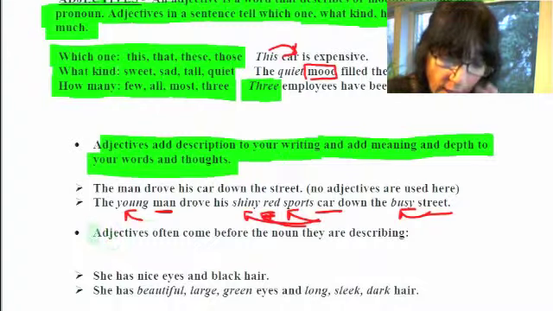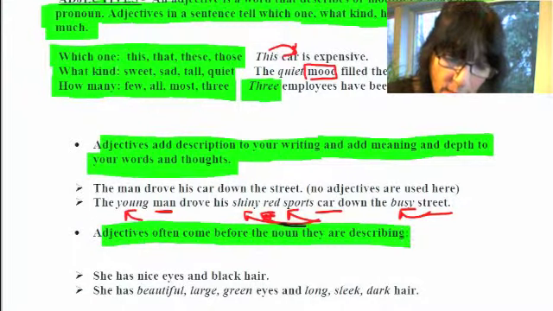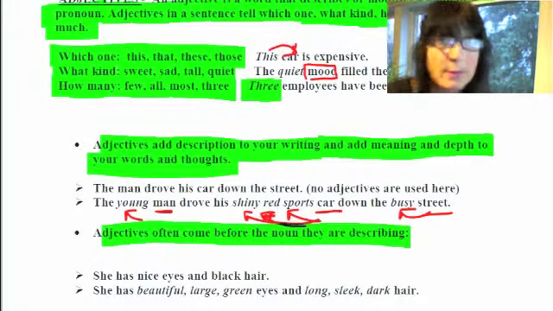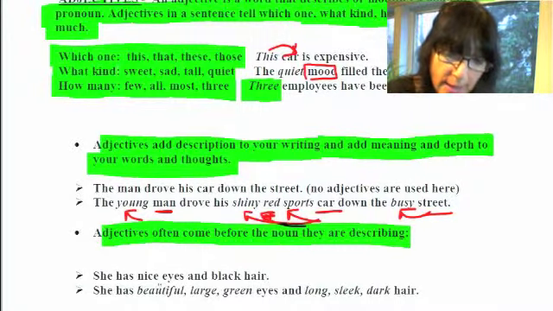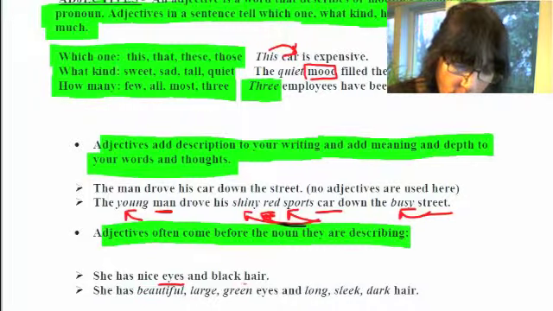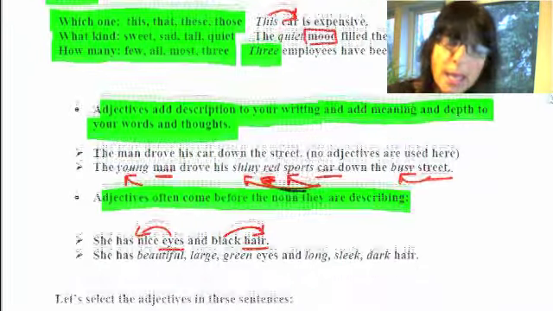Another use of adjectives, or something to know about adjectives, is that they often come before the noun that they're describing. Not always, but usually they come before the noun. So, she has nice eyes and black hair. If you look at this example, eyes is one noun, hair is another noun, and so you've got the adjective nice, which is describing eyes, and you've got the adjective black, referring to hair.